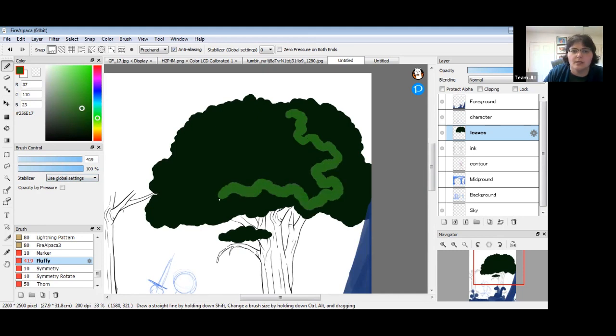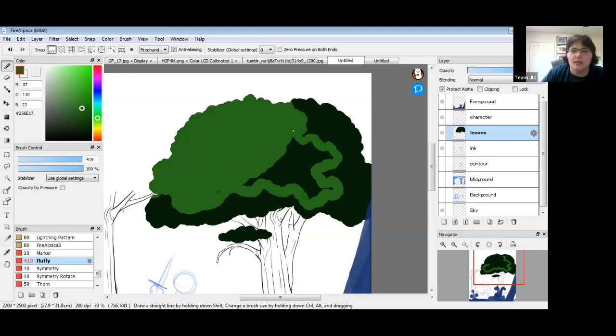And I'm going to sketch out another blob within that blob. Make sure your protect alpha is on so you don't go outside your blob. And this is going to start to become the area that's in sunlight.